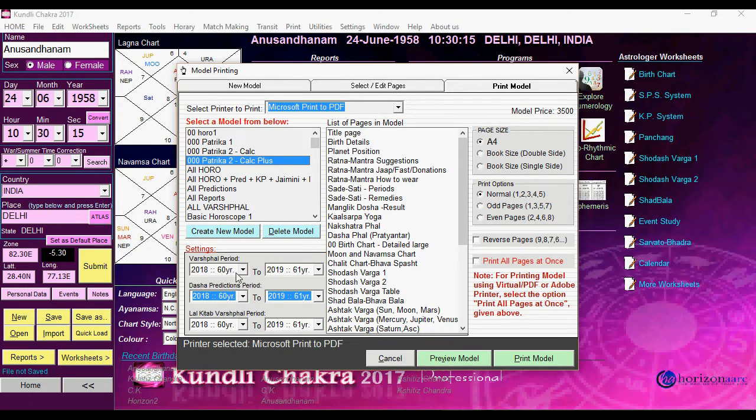Here we have the options, like if you want to print the report for 2018 to 2020, you can print it. In the Shuffle, you can select the period, and Lal Kitab similarly you can select the period. So if you don't want to print the whole 120-year period, you can select the period manually, and you can have the option for printing as you like.